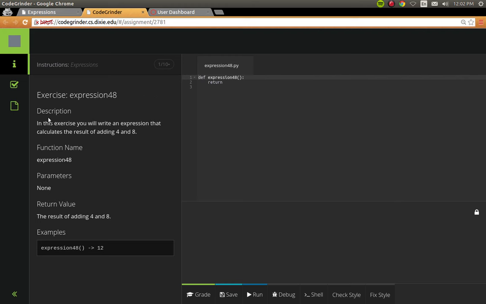You'll see the screen on the left here is your instructions screen that tells you what it is we're asking you to do with this particular exercise. You'll see this is exercise 1 of 10. In this exercise, you're supposed to write an expression that calculates the result of adding 4 and 8, which, as you know, is 4 plus 8.